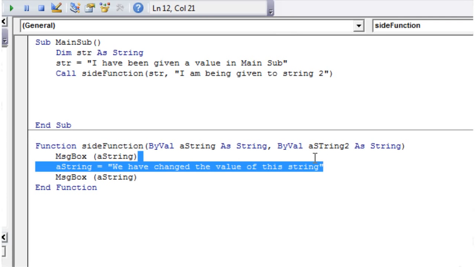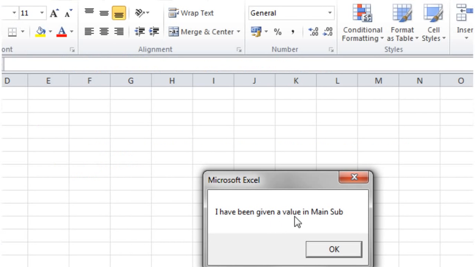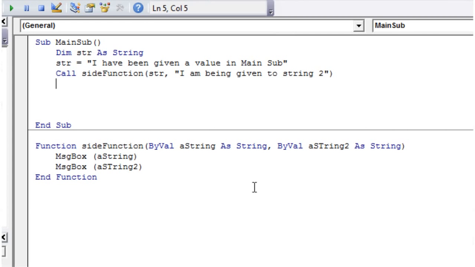So let's just message box out the first string and then message box out the second string. And then let's just press play on this, so play, and then I have been given a value in the main sub, and then I have been given to string 2.